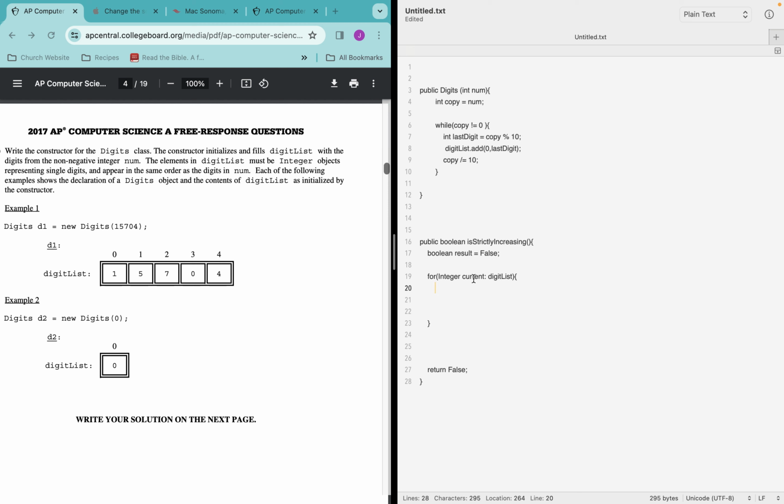Okay, so now we're looking at each integer, right? And essentially what we want to do is compare it to the one behind it, but, you know what? I think, could I do this with a for each loop?